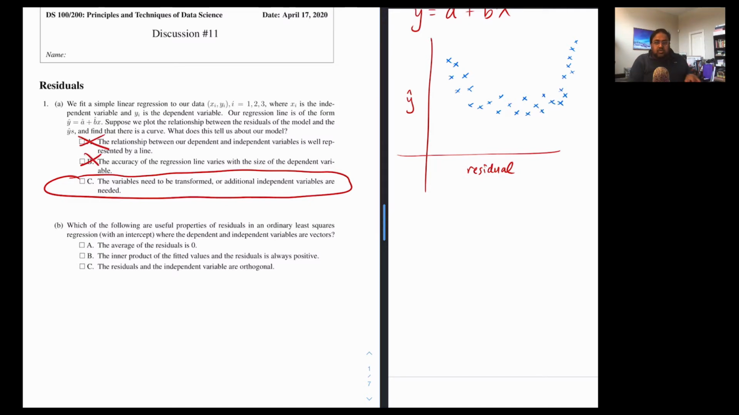The point of this question was to realize why option C is the correct one and option A isn't correct. And again, to emphasize, if there is some sort of pattern in your residual plot, it means your model is not sophisticated enough to handle the relationship between the inputs and the outputs.